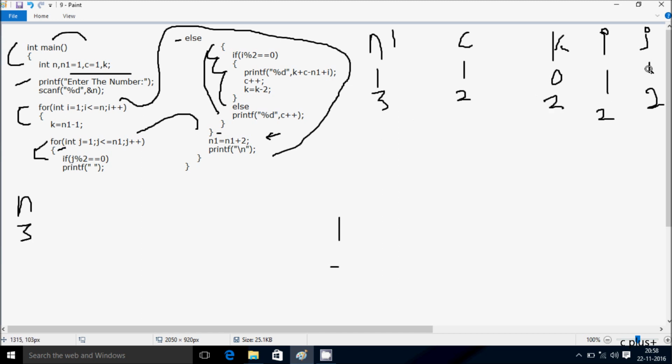The j value starts from 1. Check the condition 1 less than or equal to n1, so 1 less than or equal to 3. The condition is true. If j mod 2: the j value is now 1, 1 mod 2 remainder is 1, 1 double equal to 0 is false. So it goes to the else part. Then if i mod 2: the i value is now 2, 2 mod 2 remainder is 0, 0 equal to 0, the condition is true.